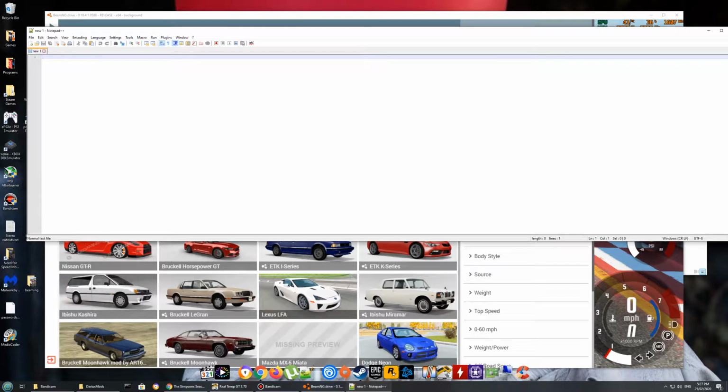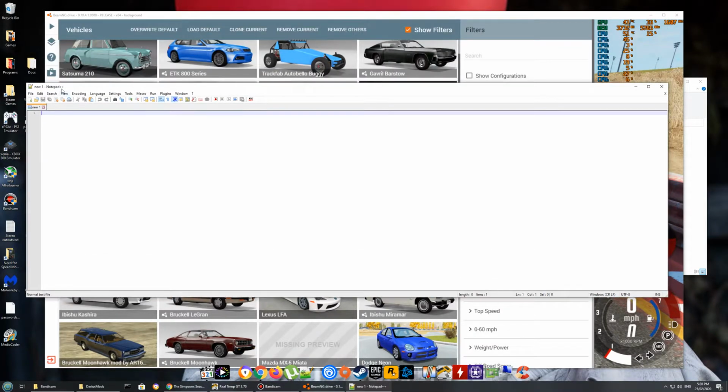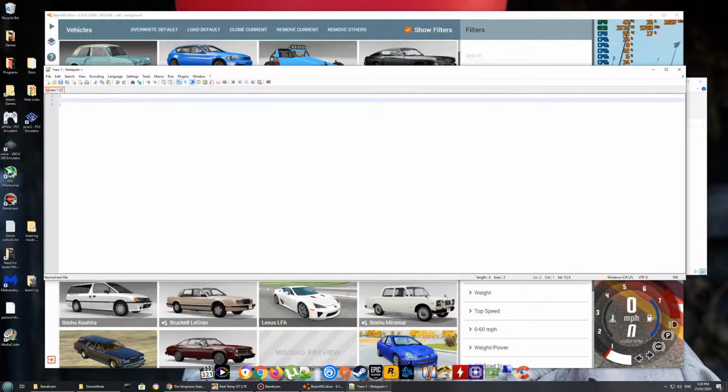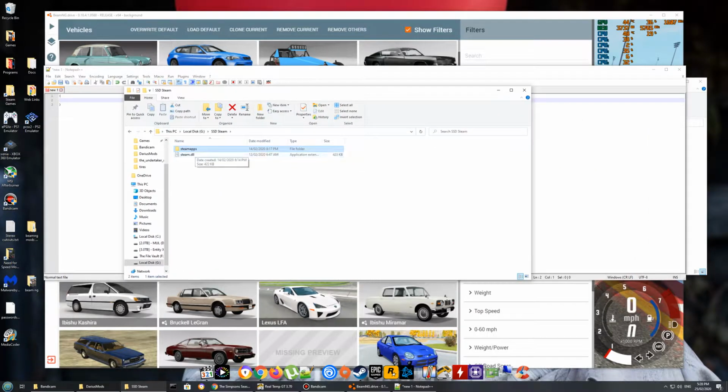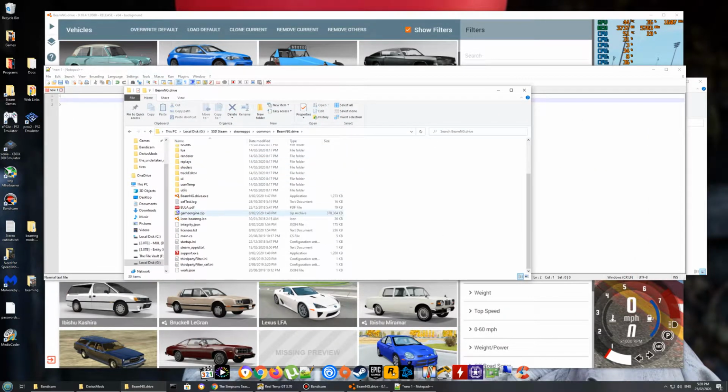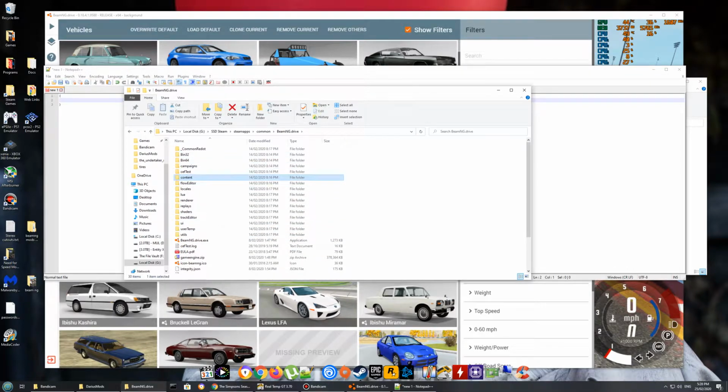Alrighty, so this is second nature to anyone who's done coding, but you need a start and an end curly bracket for the file, like that. Now what we're going to do is go to your BeamNG Steam folder, which will be located wherever you've installed it. So here's mine: SteamApps, Common, BeamNG.drive, and Content.